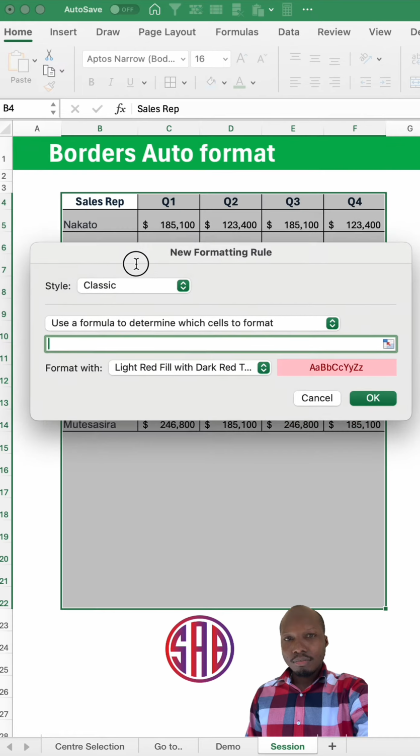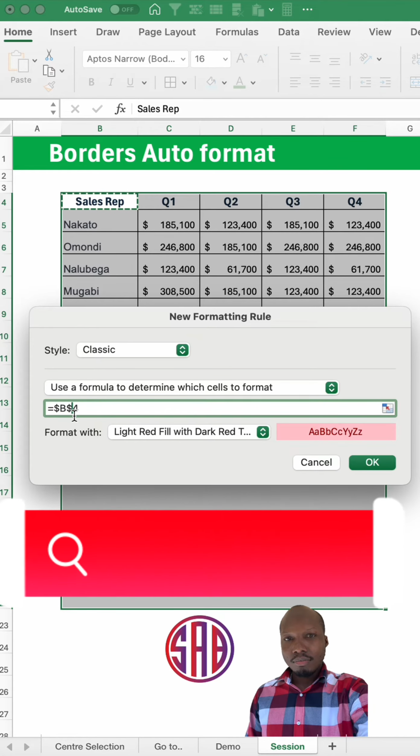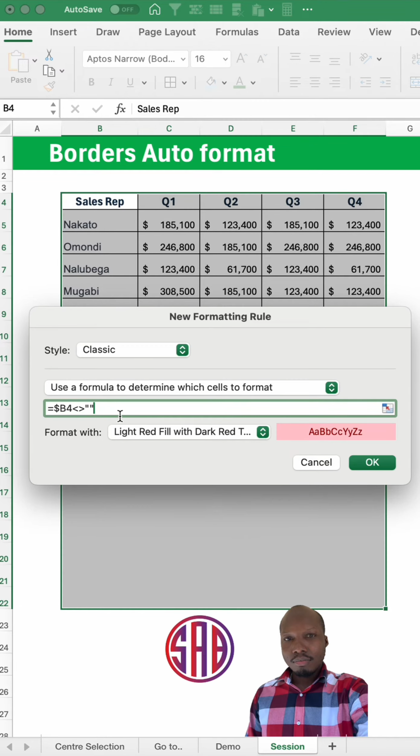In my formula, I'm going to start from B4. I will make sure that I'm not locking the rows, I'm locking only the column. What do I want? I want everything that is not equal to blank, which means every time there is an entry done, I should make sure that I get the format I want.